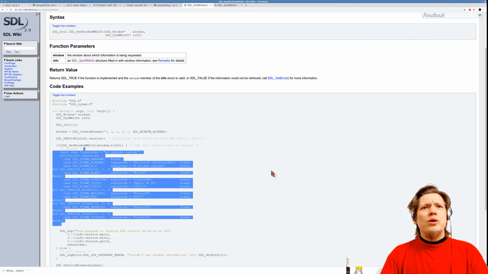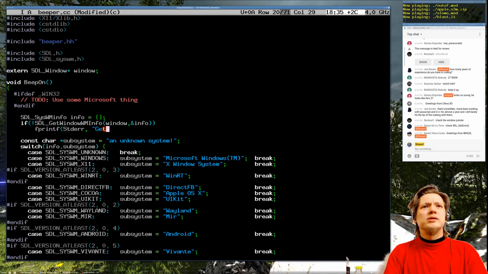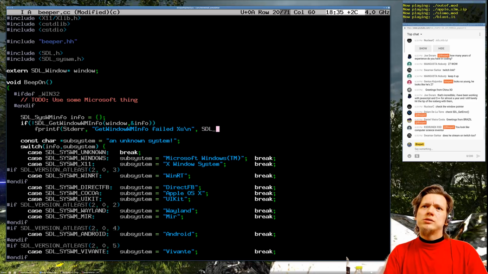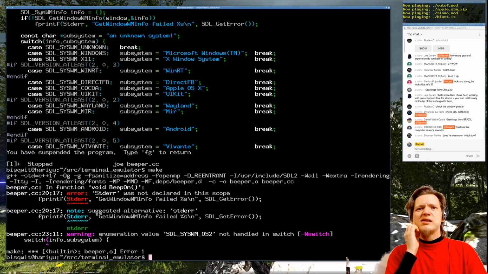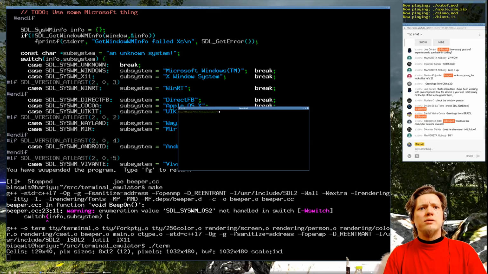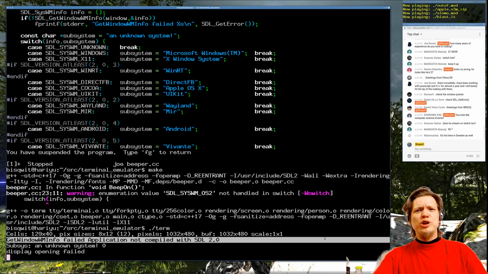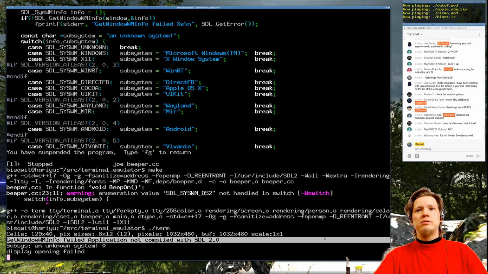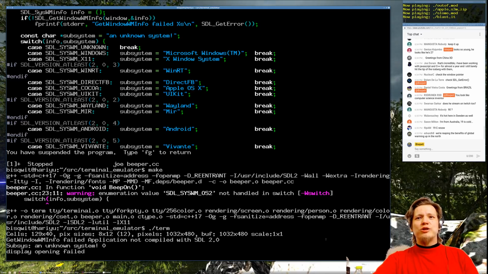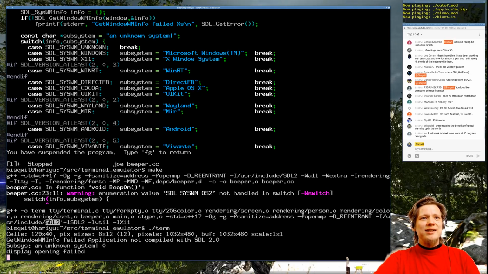So yeah. So why would this function call fail? Is there a function like that? SDL_GetError. Yes, there is. Application not compiled with SDL 2.0. Really? Really? Application not compiled with SDL 2.0. Well, it is compiled with SDL 2.0, as you can see here. SDL2, SDL2.